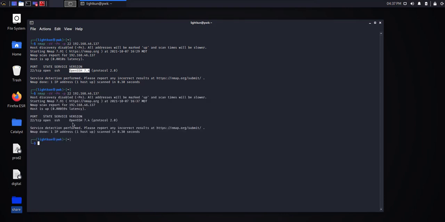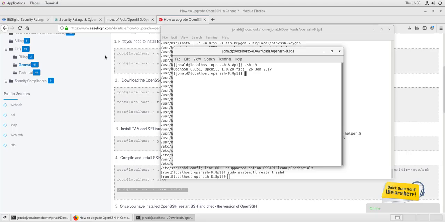But the thing is, it's still showing here from our external scan that we are still running OpenSSH 7.4. So what is going on? When we try to check our version, it says we are on 8.8. So this was where I was really stumped. I tried to find and research a solution.